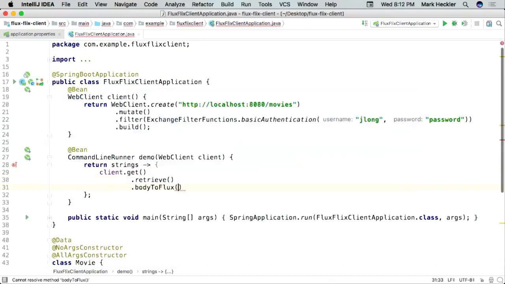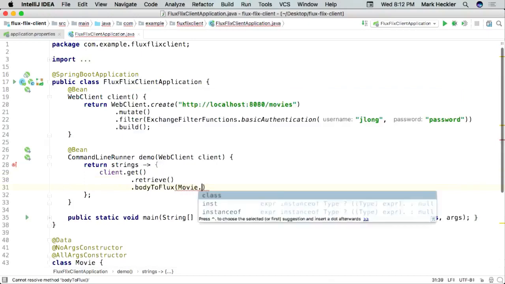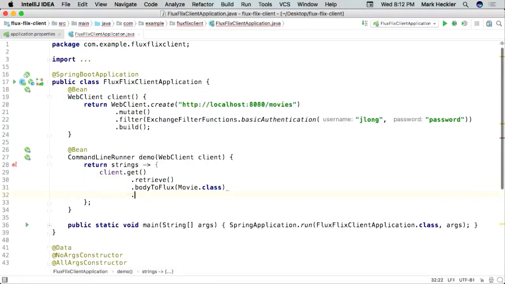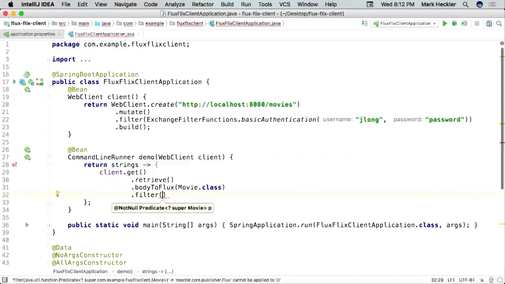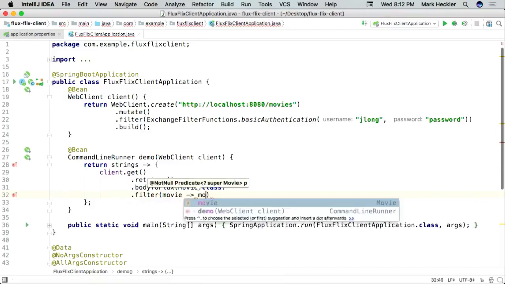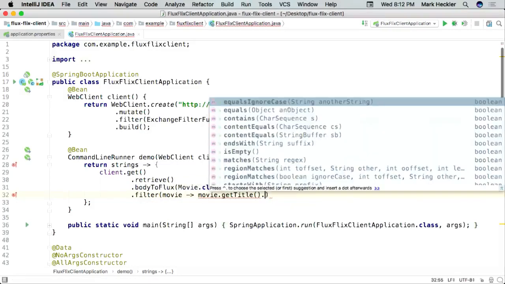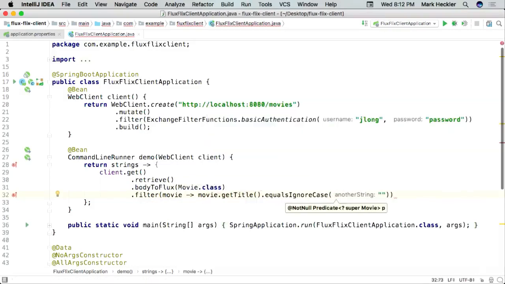Okay, so let's do a bodyToFlux since we're going to be returning objects of type Movie, right? And then we're going to filter this because right now we have a list of all movies coming back. What we want is a movie that we can retrieve, the events associated with that movie, all of the viewers that are coming through. So we're going to filter: movie.getTitle().equalsIgnoreCase. Which one do you want to use? Silence of the Lambdas.